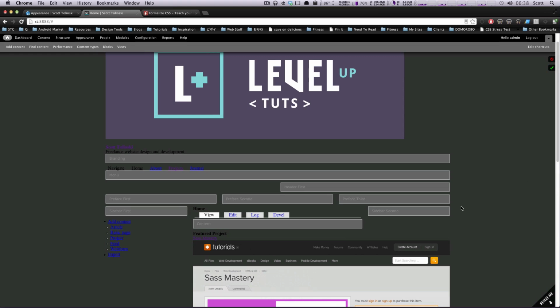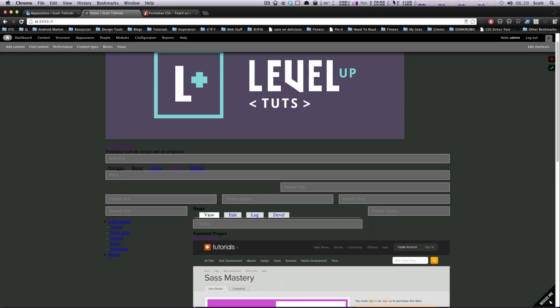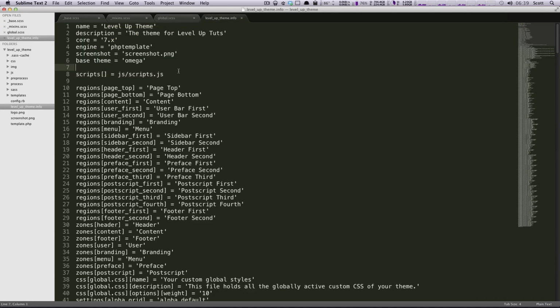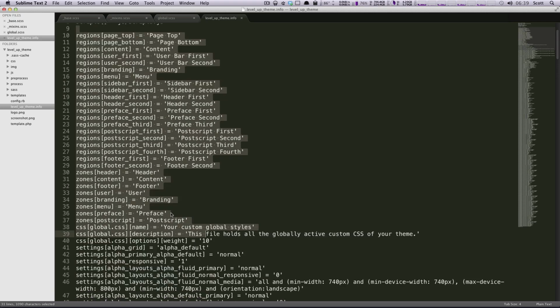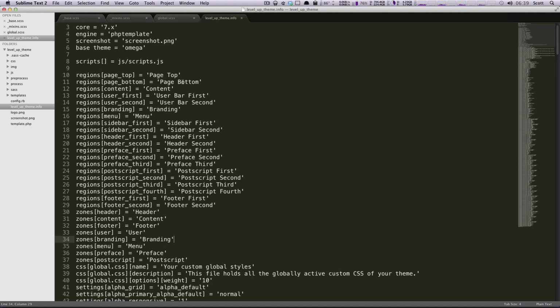Okay, one last thing. Let's show you how to add new zones and regions. So I'm going to go to my code here, and if you remember before, we went into the .info file in our theme and added this script. And back when we were there, you saw these regions and zones and all this stuff, and you may not have known what it was. But now you do. And the easiest way to do this is just to show you here.